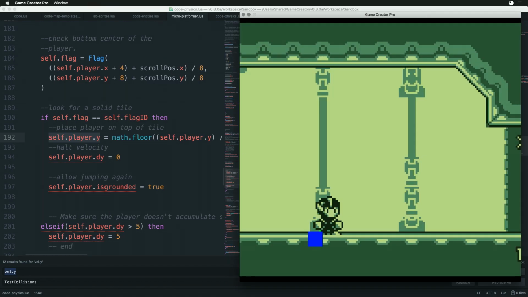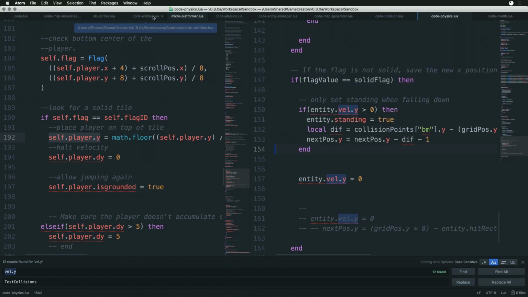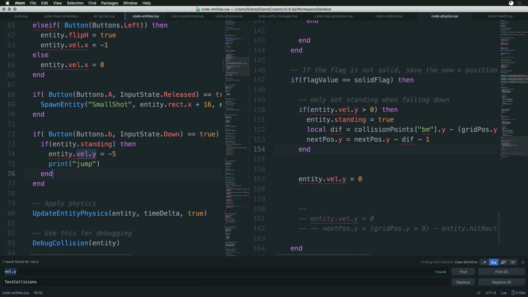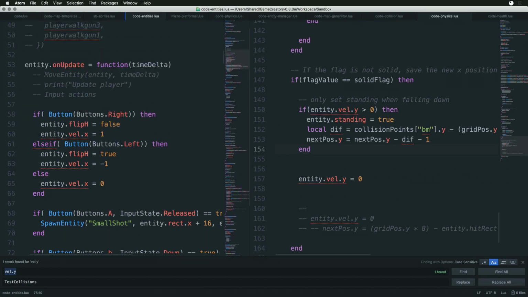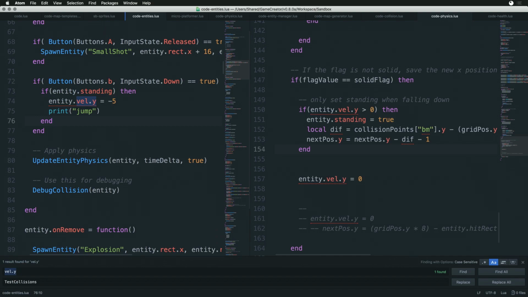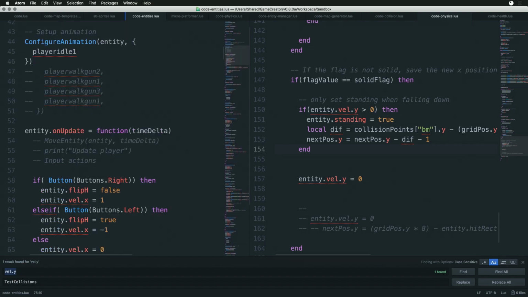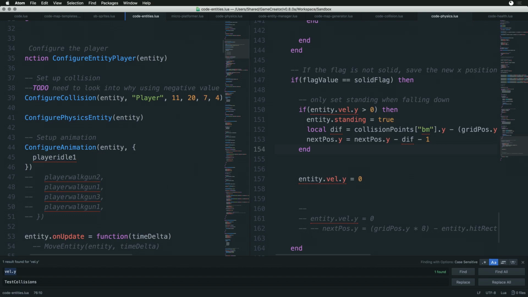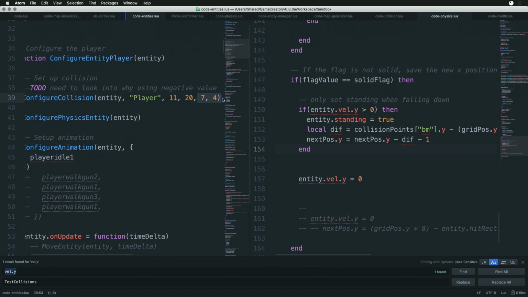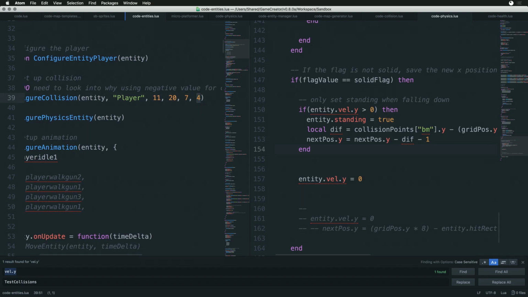All right, so he's off by 1 pixel from where I want him standing on the floor. So what I'm going to see if we could do is add 1 pixel to the collision rect. So we'll go to our entity here, and when I set up the... where do I set this up? Configure collision. Let's move it down by 1 pixel.